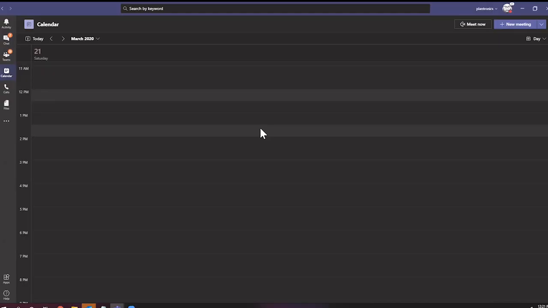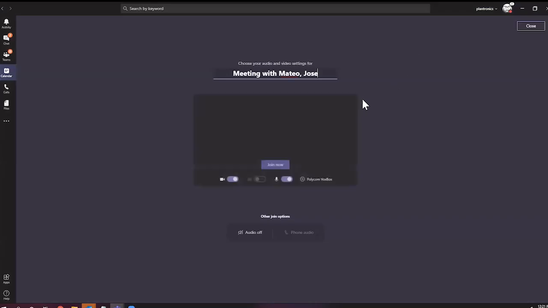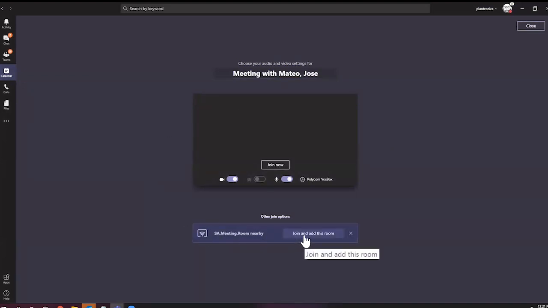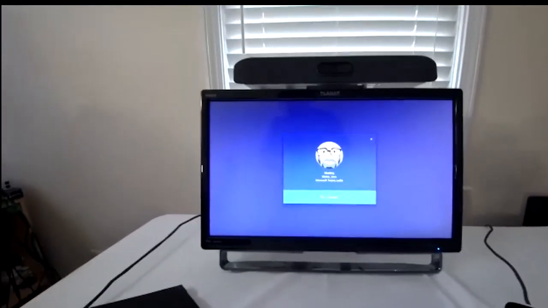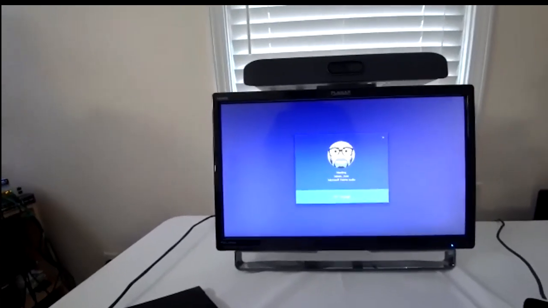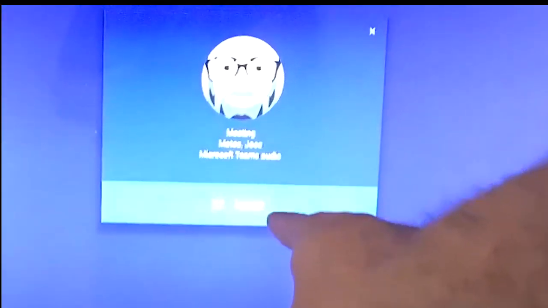Another way that I can join a meeting is Microsoft has added a really cool feature to Teams called Proximity Join. This exists on the Microsoft Teams room, and they're also adding this feature into the collaboration bar. So even if I didn't schedule a meeting, I can come in and click Meet Now, and what's gonna happen is through Proximity, it recognizes that there's a room, and when I click Join and Add this room, so here I am in front of the system. I've added it to the call via Proximity Join, and I can either click accept again on the system, or if I have a touchscreen monitor, I can connect that way.